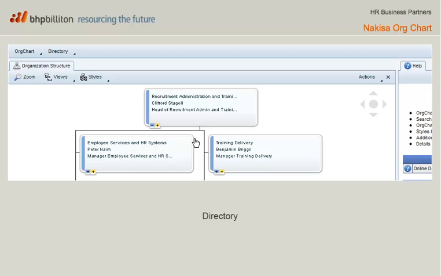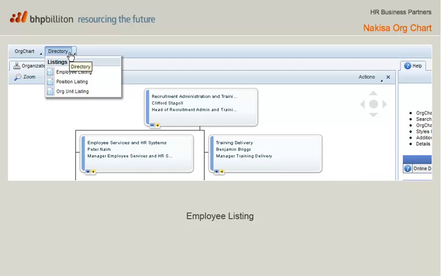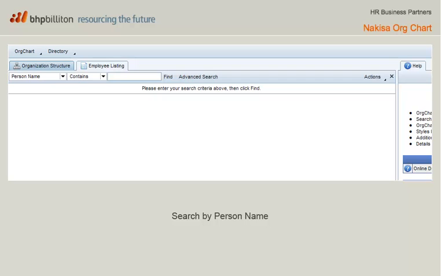To access the search screen, click Directory. There are 3 options available for searching. The most common type of search is by employee. This is the first one we will demonstrate. Select employee from the list. In this scenario we will find an employee by first and last name.